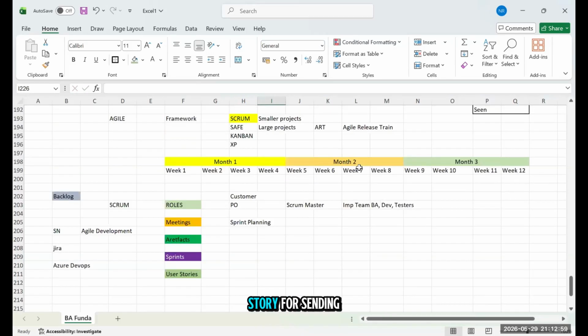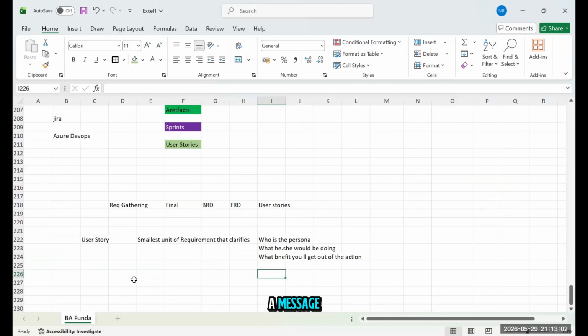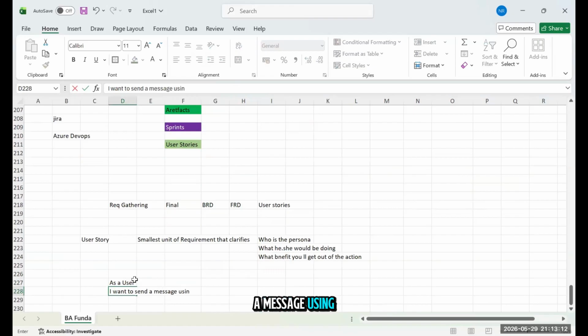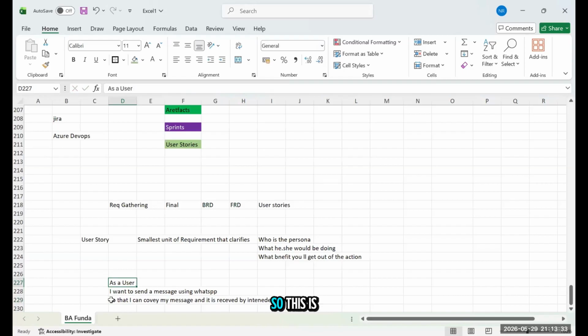How do we write a user story for sending a message? I will write: as a user, I want to send a message using WhatsApp so that I can convey my message and it is received by the intended person. So this is the way I will write user stories.